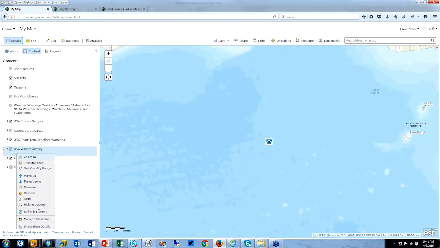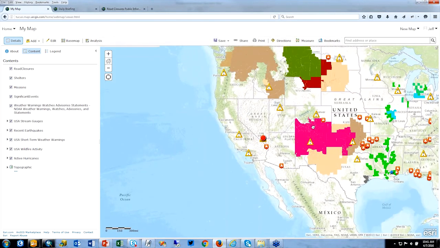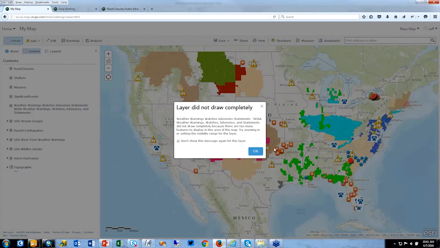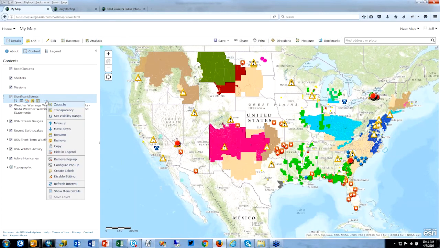I'll save that, and this will get saved in my content. I can provide a summary and add in any appropriate tags, and there we go. Now I've got my web map configured with some live feeds of information, in addition to some of the WebEOC board data that's been made available.